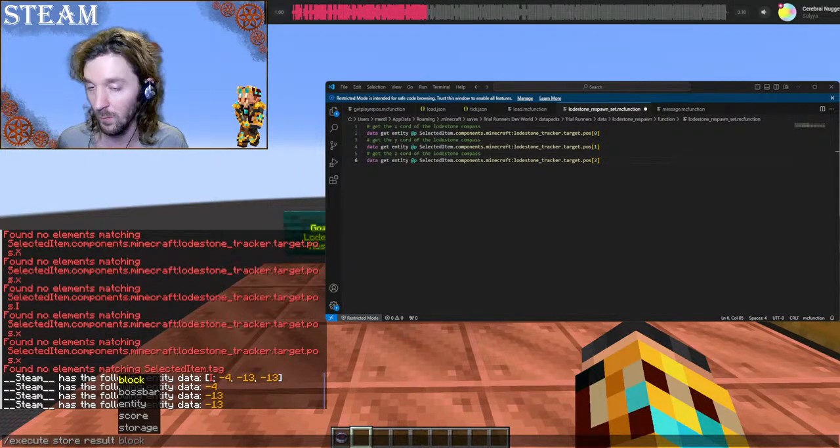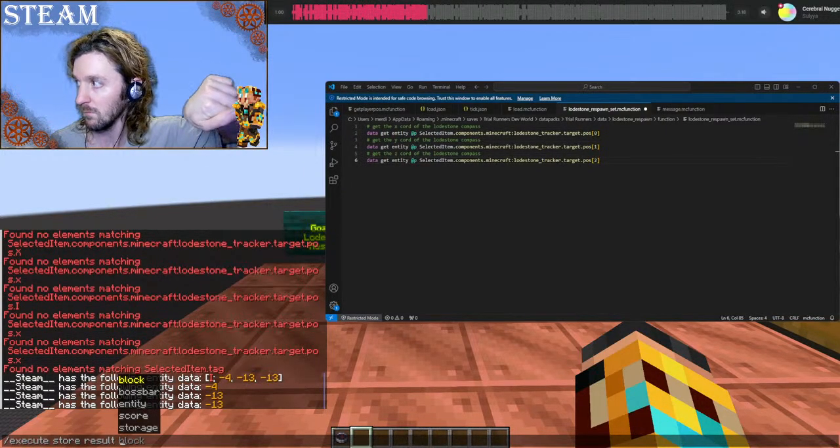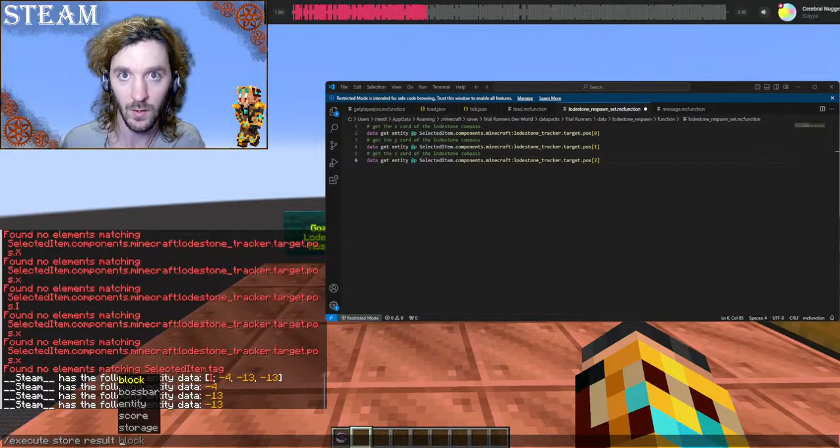What's the fancy window for? So what you can see right there, that is Visual Studio Code. That's where I'm typing the code in for the data pack.